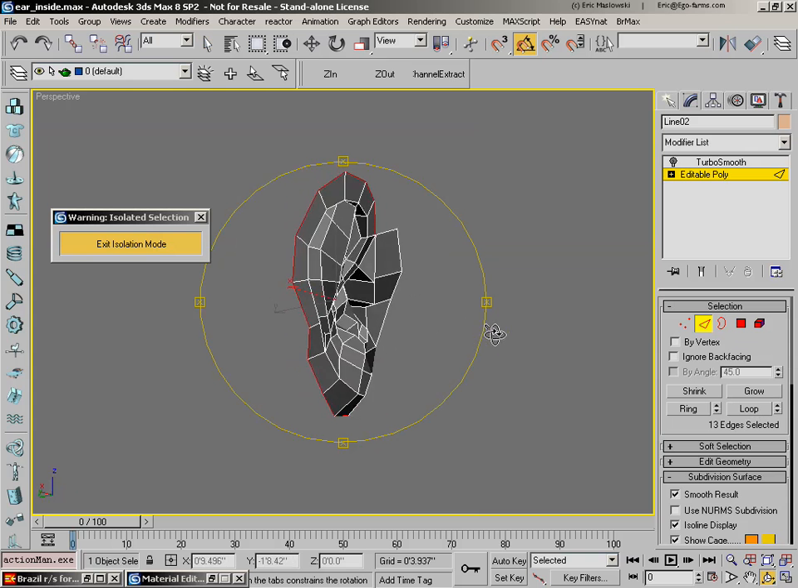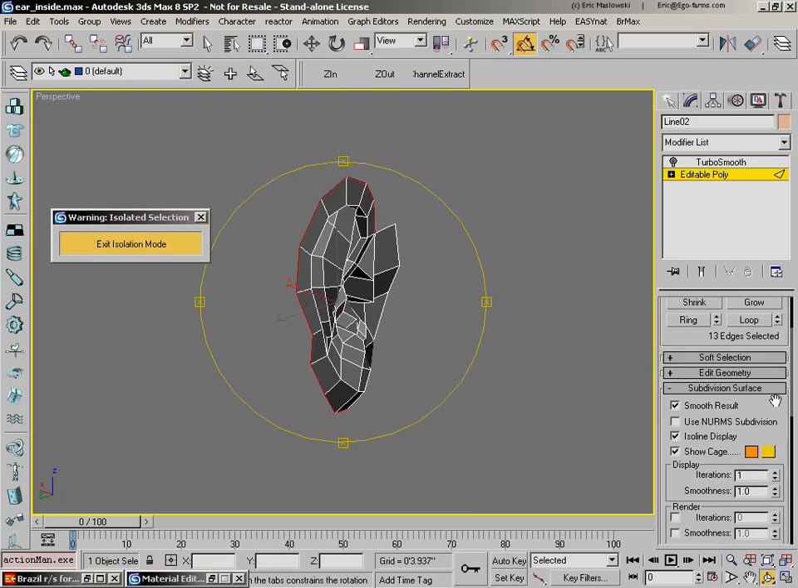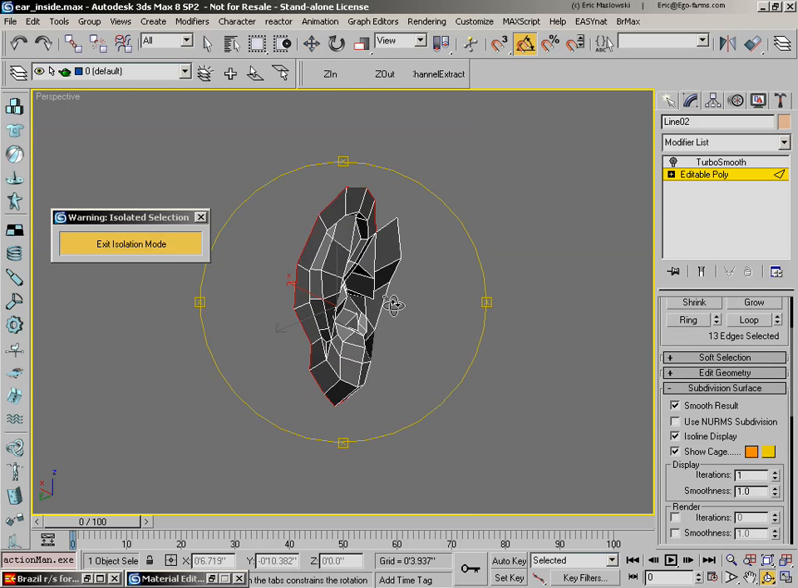Alright, so it looks good. So now what we're going to do is give this some thickness. My favorite method for doing this is to switch over to the Move tool, hold down Shift on the keyboard, and then click and drag on your edges. In this case I chose the X-axis to just bring it completely to the left.